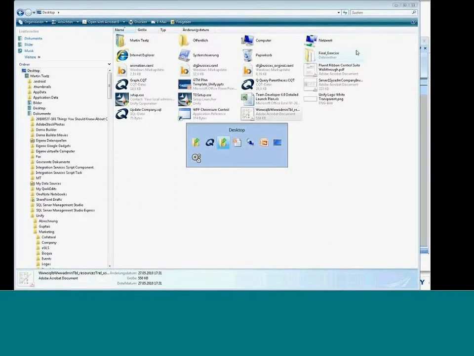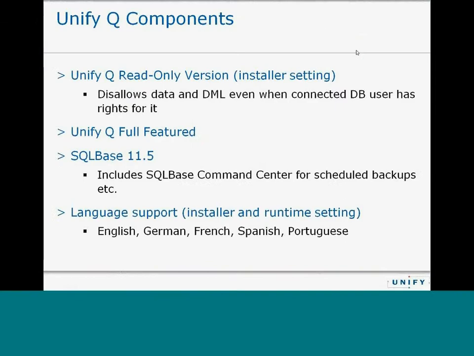Let's talk a bit about what you can do with Q, or how you can configure Q. Unify Q can be installed as a read-only version. That is on installer settings. If you downloaded the trial version from our website, during the install, it will ask you if you want to install the read-only version. Read-only version actually disallows data and DML editing even when the connected database user has rights to change data. So an extra layer of security for people that should not mess up the data that they are working with. So basically that allows them to create queries and reporting.